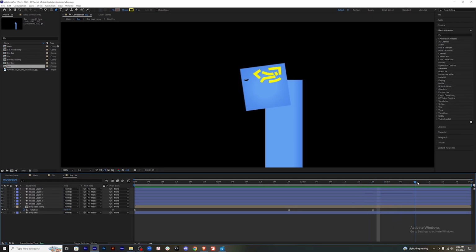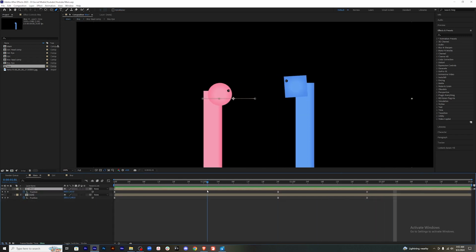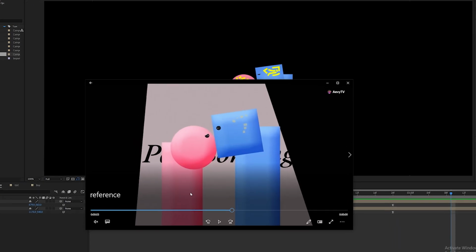Now once you animate all the lines here, if you go to the main composition and start from the beginning, you'll see all the lines coming up just like our reference. Okay, the main character animations are done.